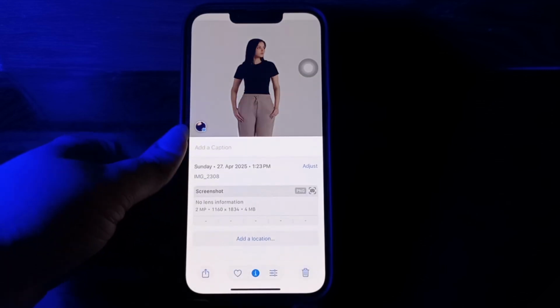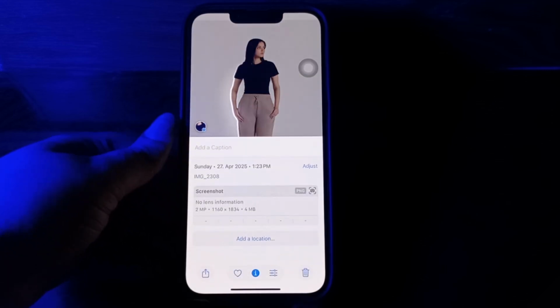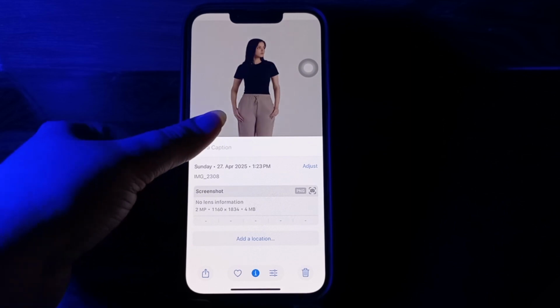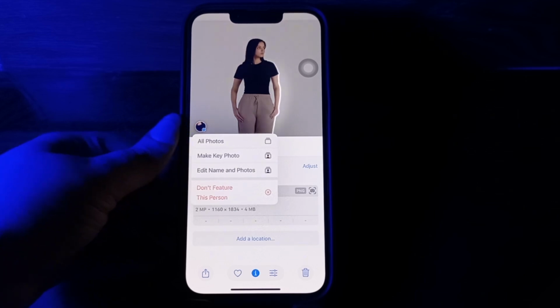Next, tap the question mark icon that appears at the lower left of the photo. If there are multiple people or pets, you will see several icons. And then tap Edit Name and Photos.